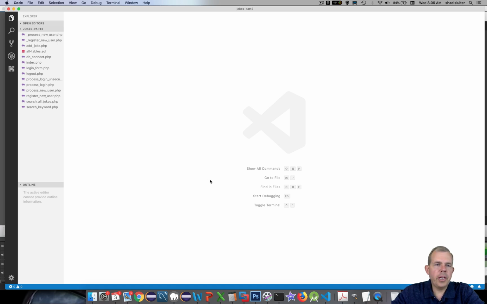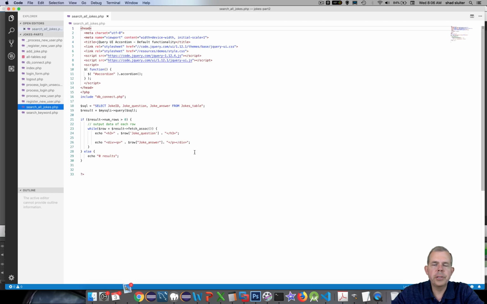Since we're adding a joke and displaying all the jokes, let's take a look at the file called Search All Jokes. So recently we updated the table for the users, and we would like to also select the username. So recently we added a new column to the jokes table. It was the users ID. And so in this file here called Search All Jokes, we can add that new feature.